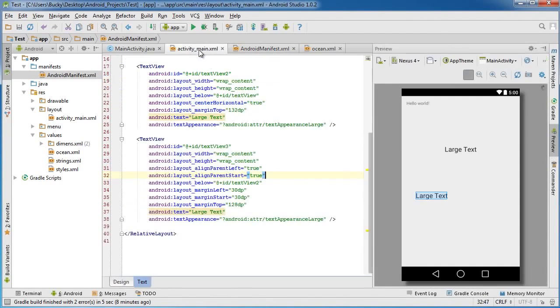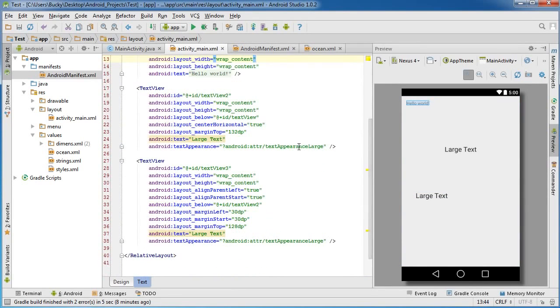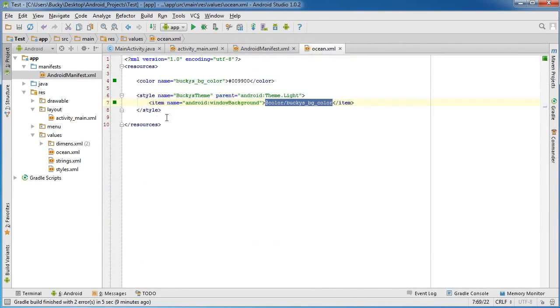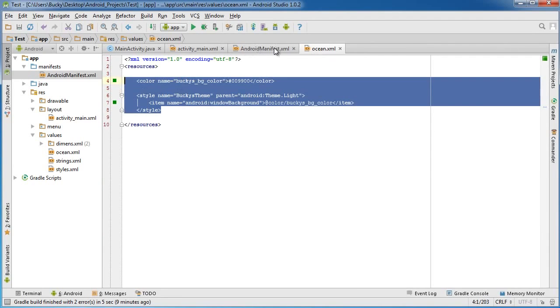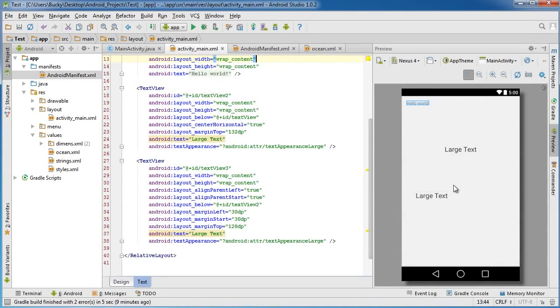Now if you hop back over to activity main, I really thought that would change because, okay, let me make sure. We created the theme, everything looks good. In the manifest, yep, it says that this project is indeed using Bucky's theme, so what the heck?